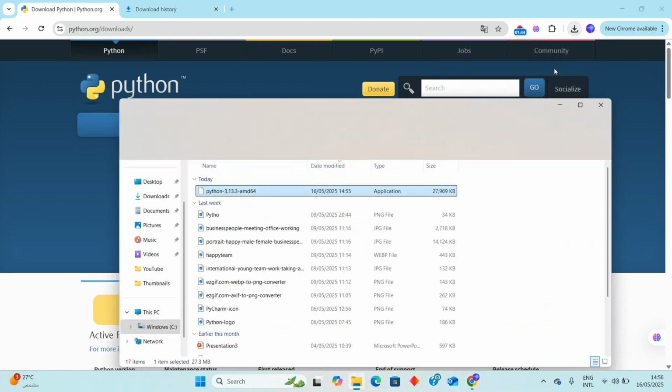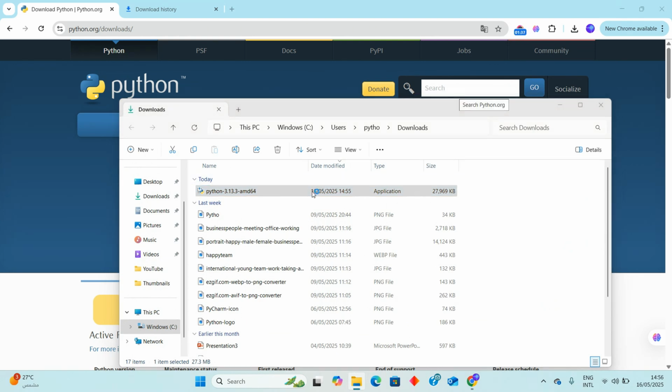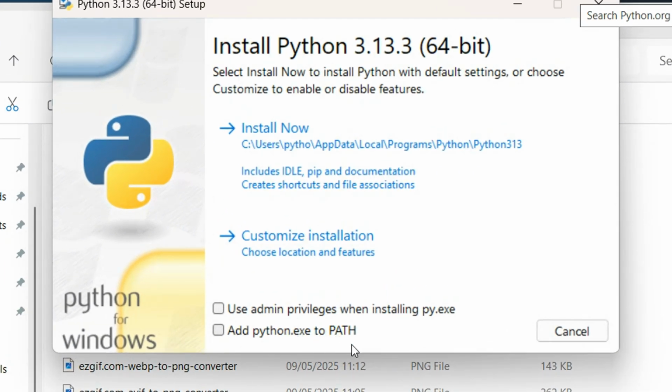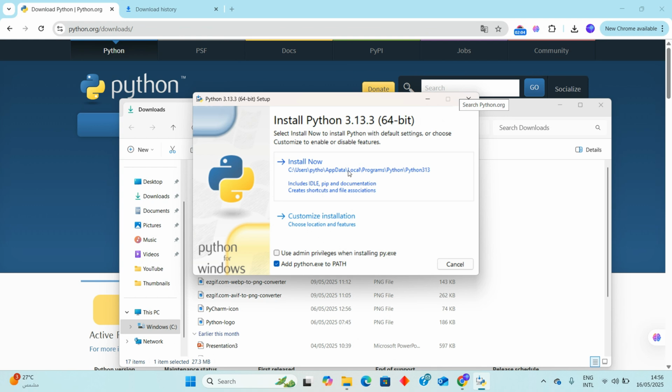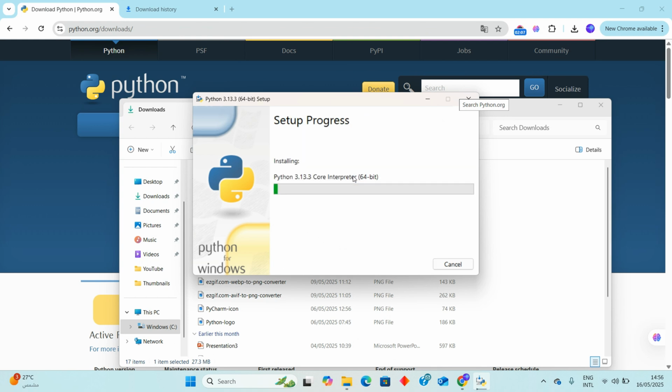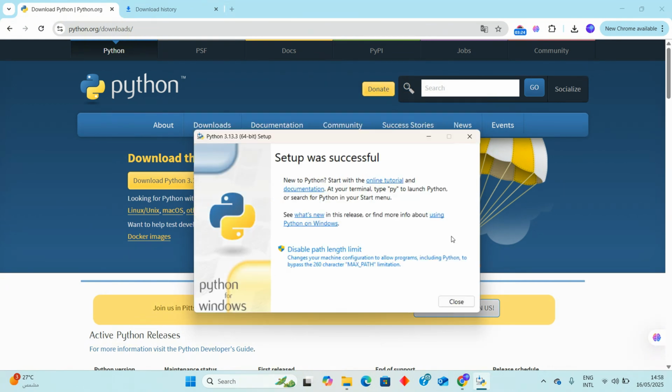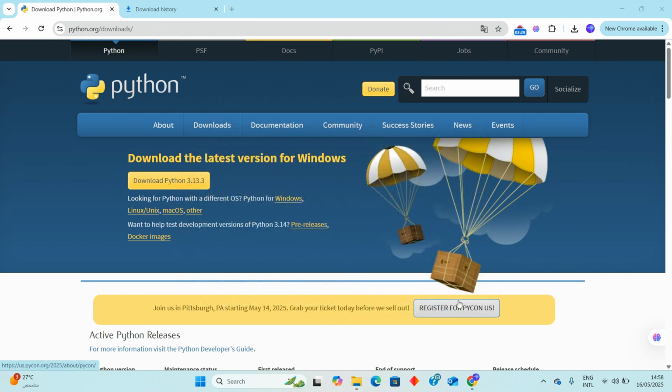Once the download is complete, open the installer. Make sure you check this box that says Add Python to Path. This lets us use Python from the command prompt. After that, click on Install Now. After it finishes, we click Close, and we now open the command prompt on Windows or Terminal on Mac or Linux.